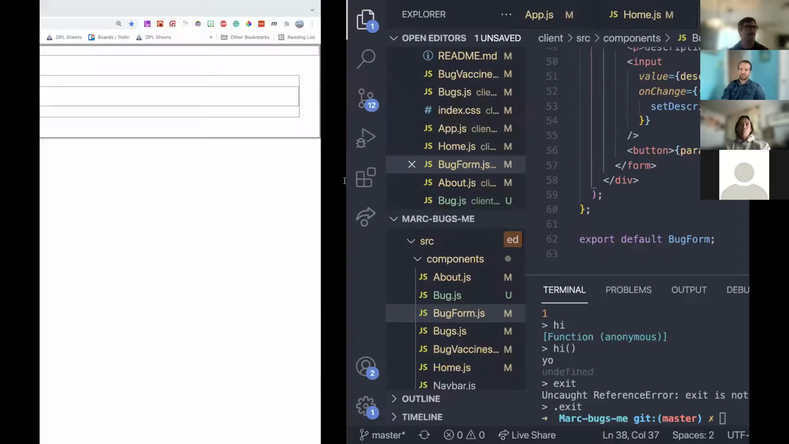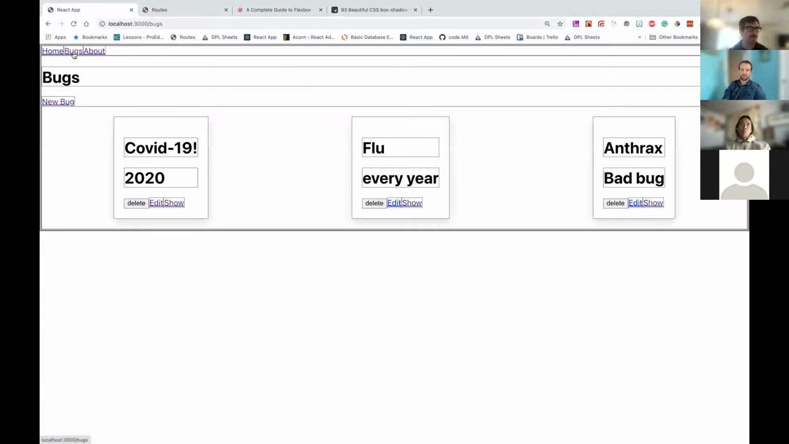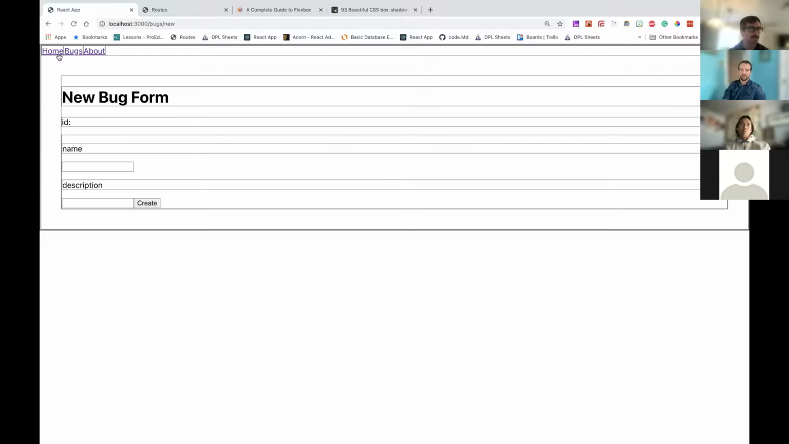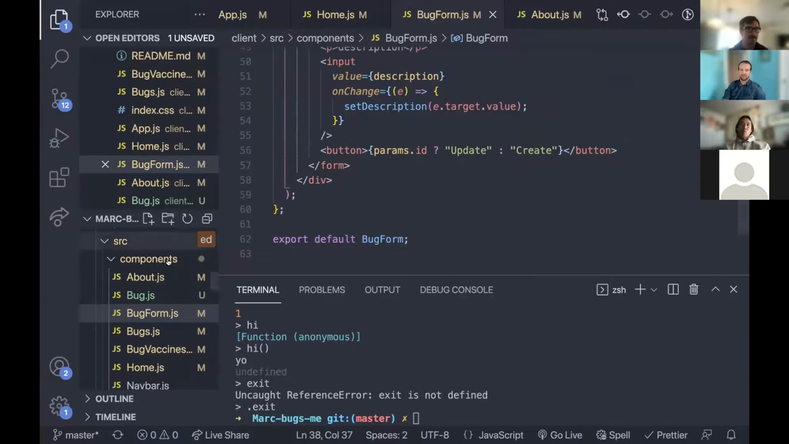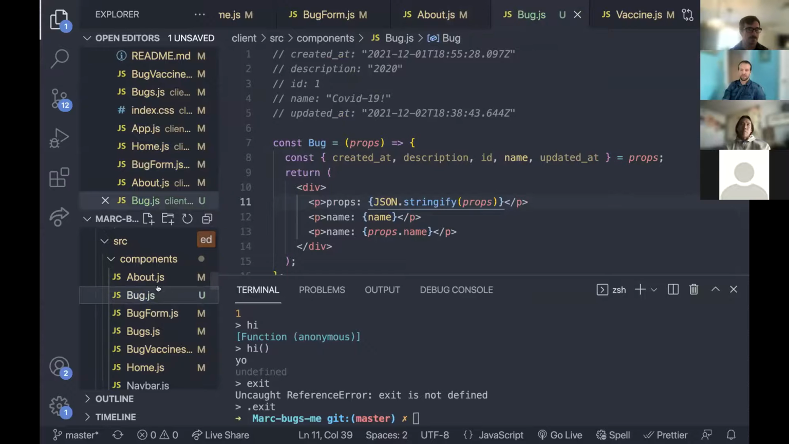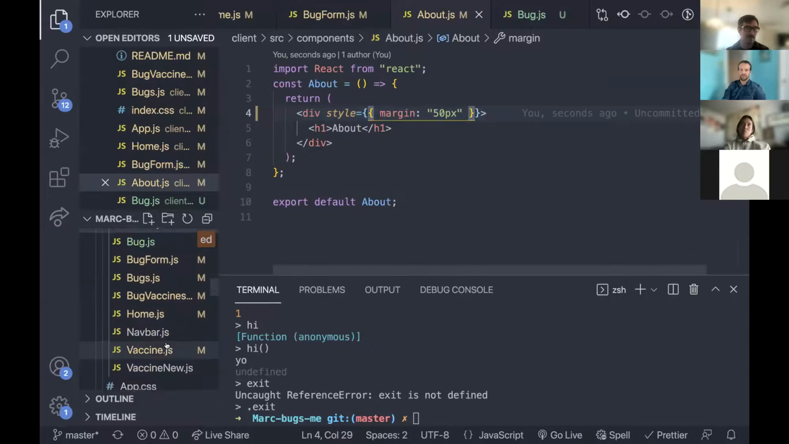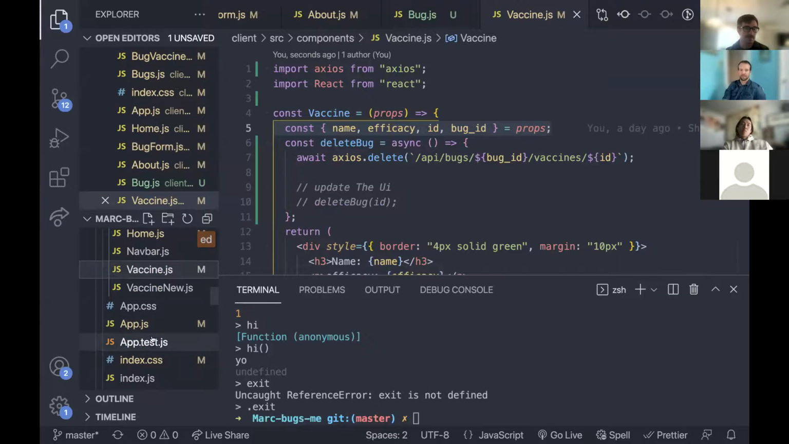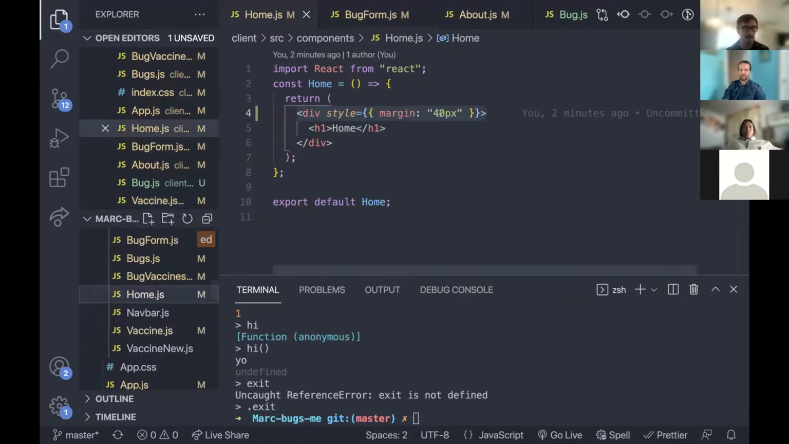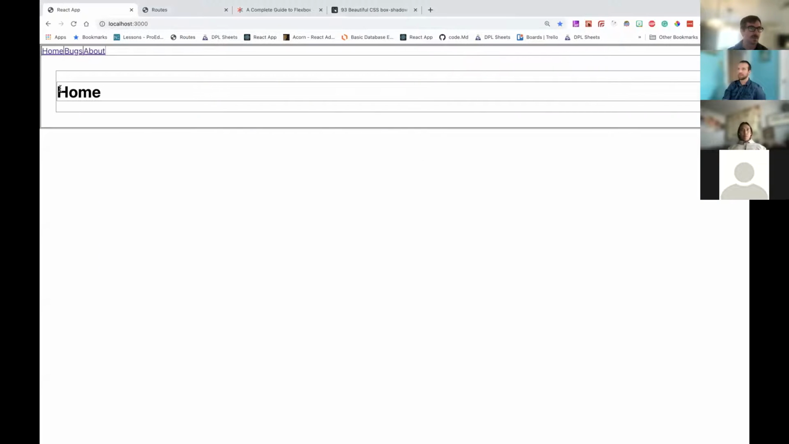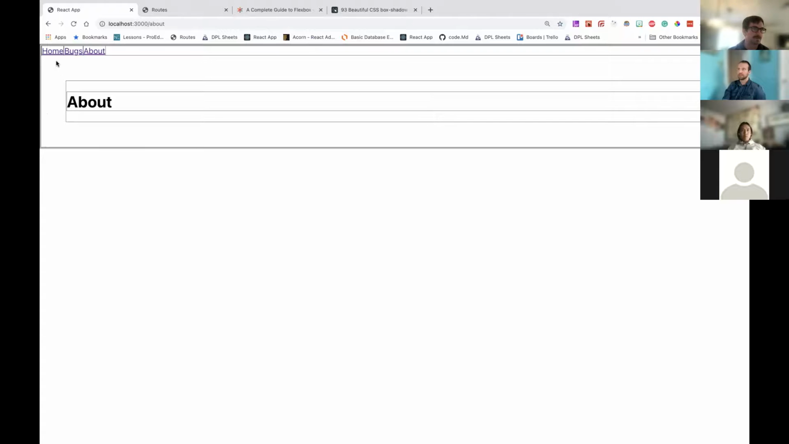Which is bad because, well, maybe now some of them don't have it. My home does, my about does. I think my bug form does. Another reason this can get bad is maybe, you know, you're kind of doing it by eye. So this one becomes like 50. Your home becomes like 30. Like it starts to veer off. So if I go to home, that has a 30 pixel. If I go to about, that has a 50 pixel.